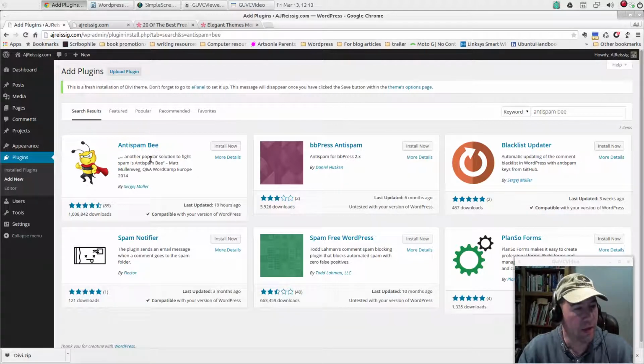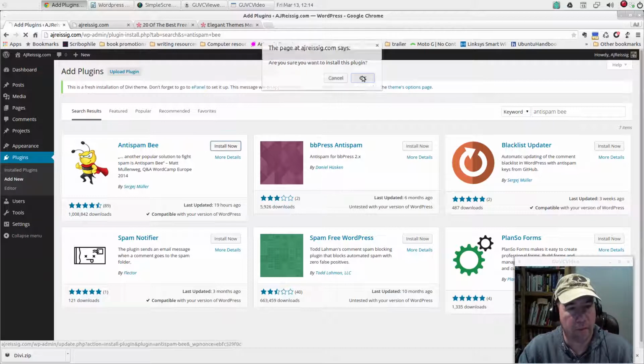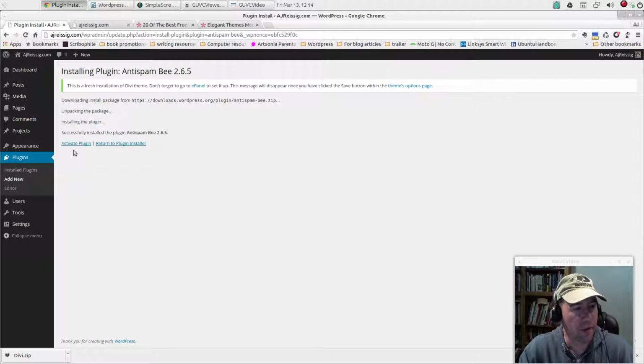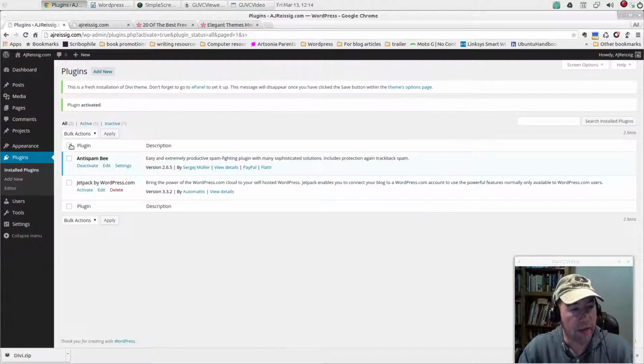Okay, Antispam Bee, it kind of speaks for itself. It's an anti-spam plugin. And there's a lot of anti-spam plugins, but I really like this one, and I'm going to activate this one right away. So click activate, and as you can see, these are the plugins that I have installed. Antispam Bee right there, and you can see Jetpack right here, and it is not activated because you've got the activate button showing. So let's go back to adding plugins.